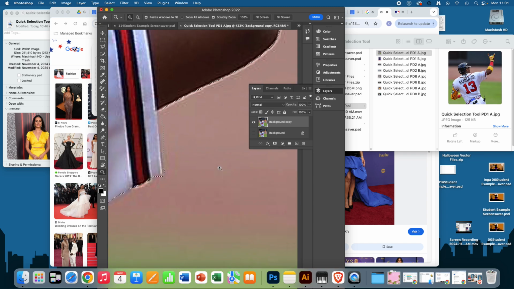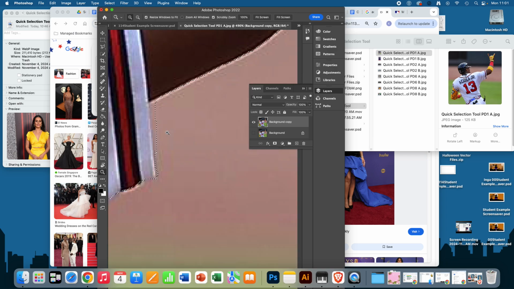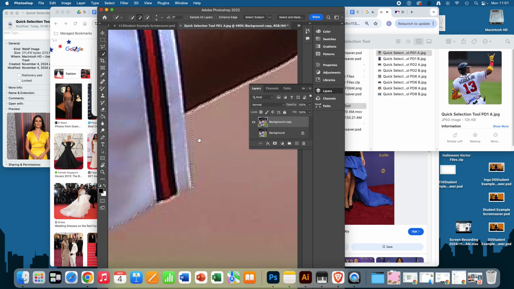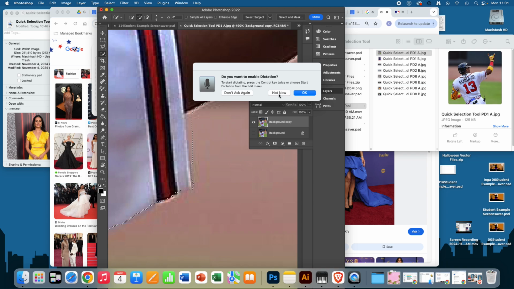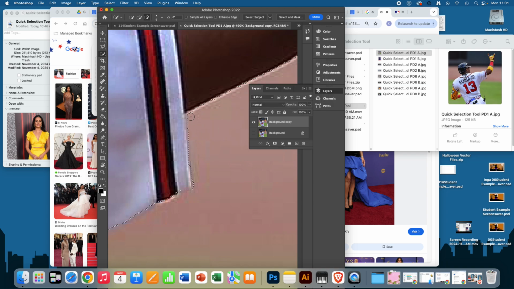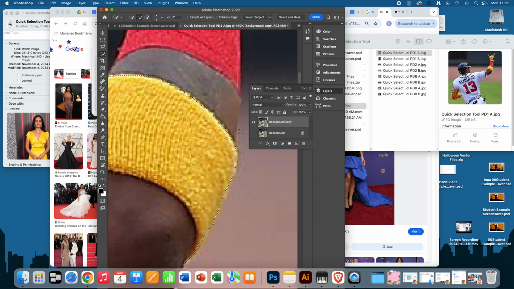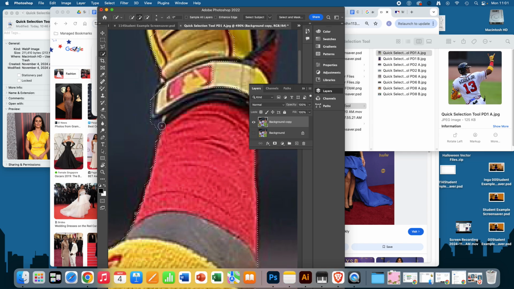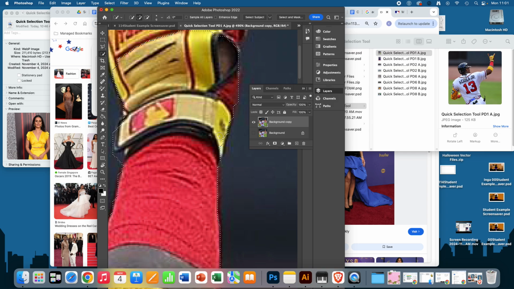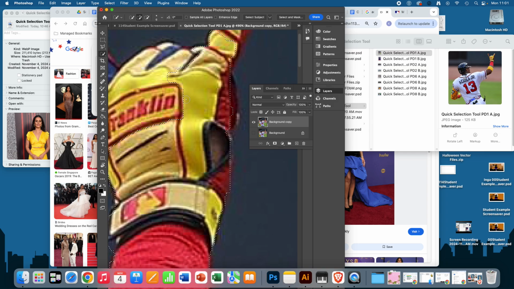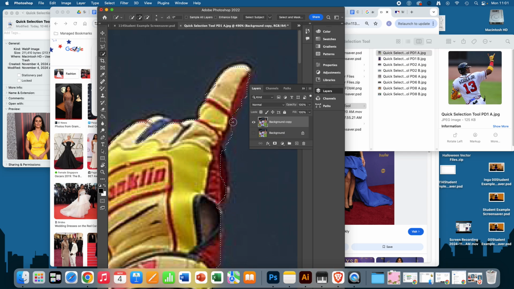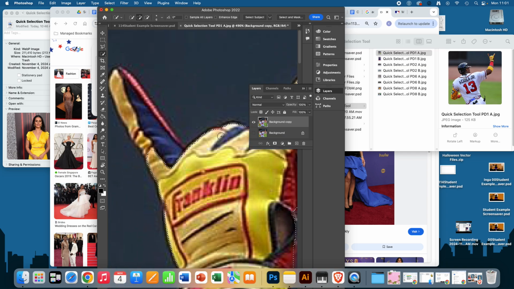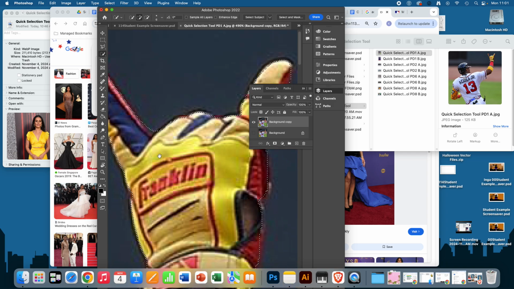We're going to zoom in. The zoom tool is right here. Go back to the quick selection tool. Press Option to remove that extra, and go back to adding. Minusing. Okay.